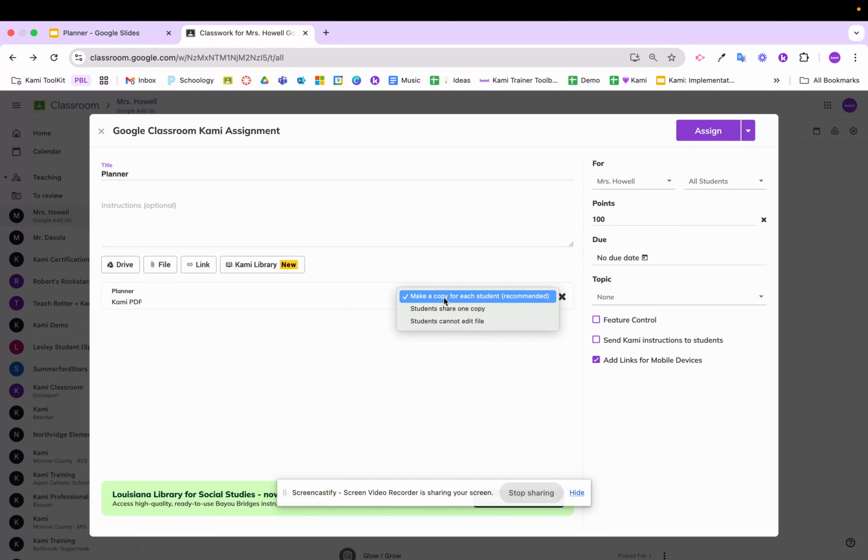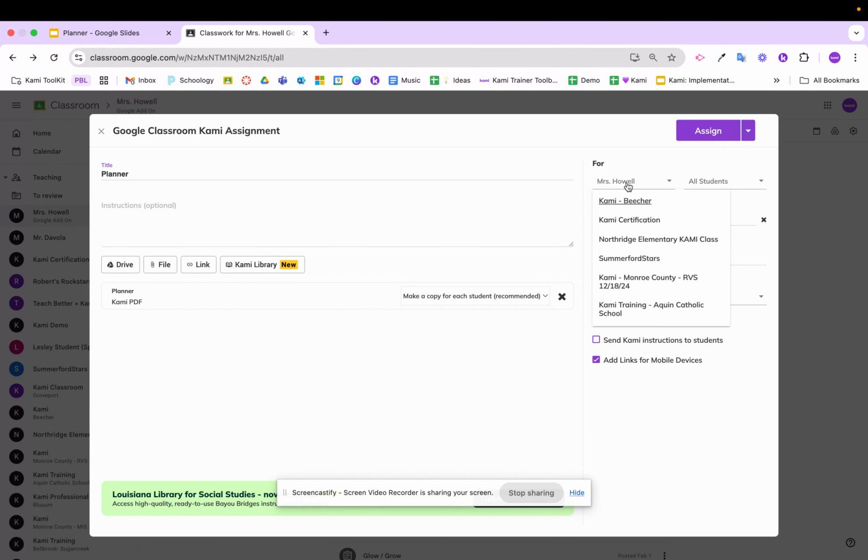But I want my students to begin to get that organization of creating a to-do list, typing down what they're to do to work on those executive functioning skills. You can choose your class or your classes. You can update your points. You can choose your topic. And now I'm going to hit assign.